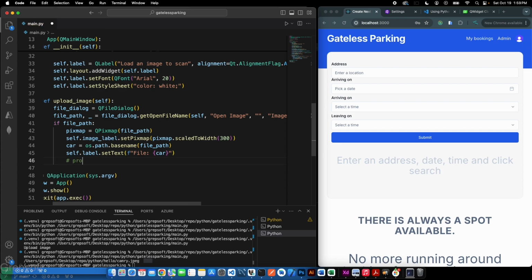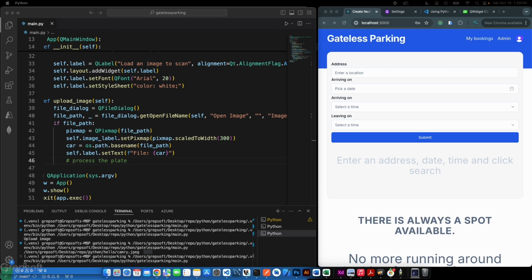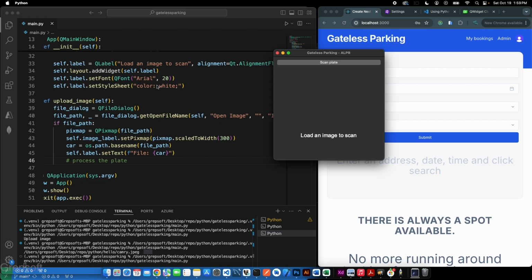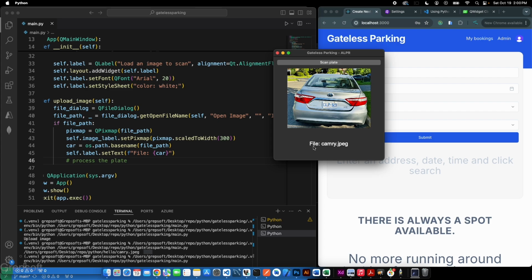And after this, we're going to process the plate. Okay, so let's see if this works. So I'm going to play this. Okay, let me bring this here. So as you can see, load an image to scan, 20, color white. So let's load one. Okay, as you can see, file camry.jpg. So pretty cool. So now let's do the part where we're going to call the RoboFlow API and see if we can get the plate out of this.